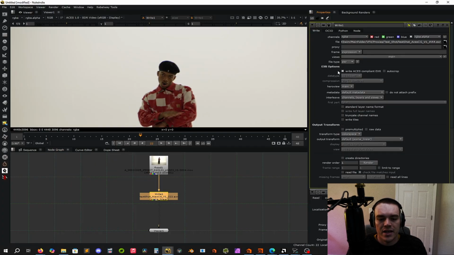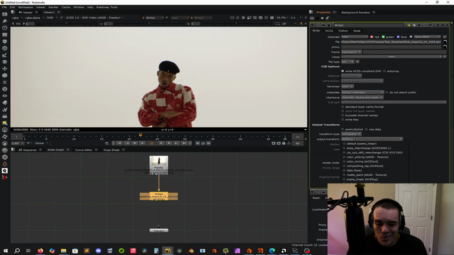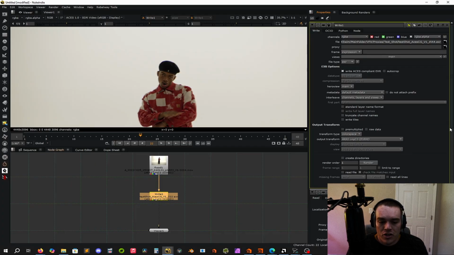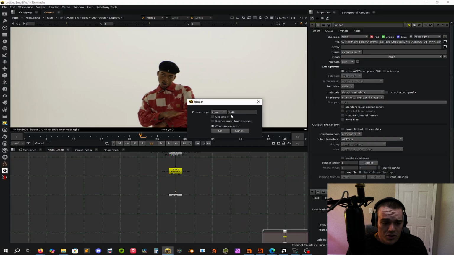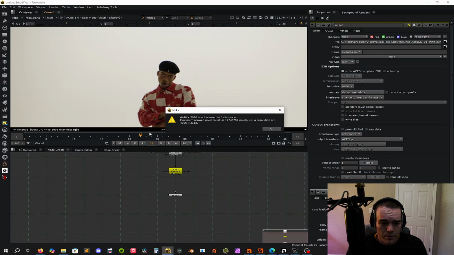We will write ACES compliant EXR, setting the output transform to either be ACES CG, and that can just be the working space that you're working in, which is something I typically practice. Or you could throw it back into that ARRI Log C3 just to make sure it is exactly the way it was coming in. It's really fine. It's not going to make a difference in the color if you export it out as ACES CG. So we're just going to render it out by clicking that render button at 1 through 48.